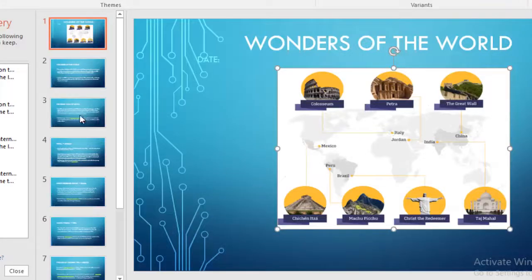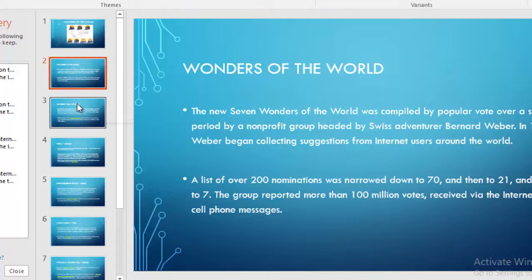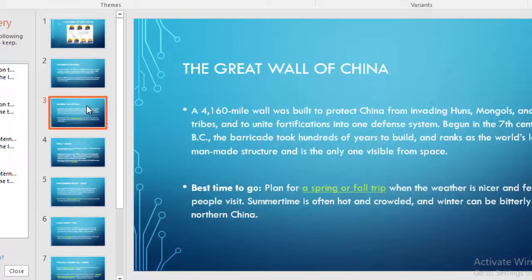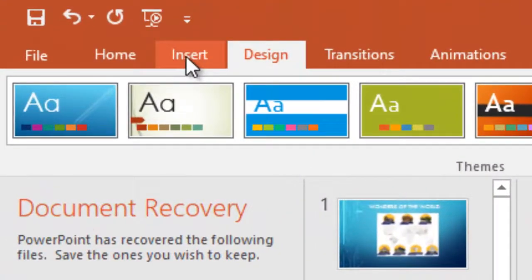For example, when I click move forward, this is the wonders of the world details over here. You can read it. Okay, and this subject is linked with your social studies, history, geography. Okay, you can integrate like that. Now here I need to insert the Great Wall of China. The title is Great Wall of China. So how to insert an image? Click on the insert tab, top left corner, click on the insert tab.